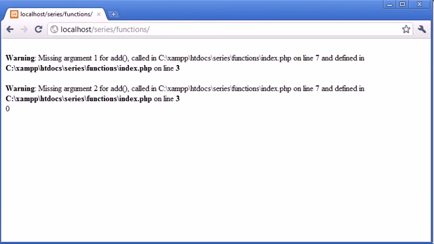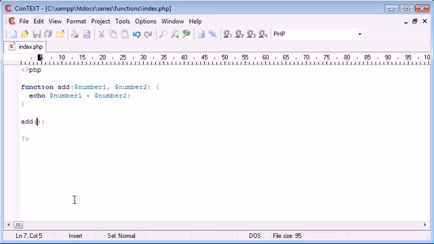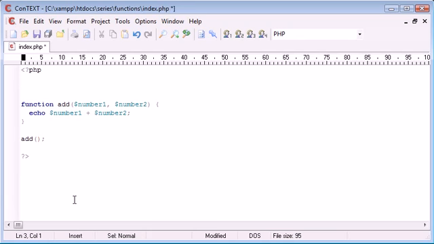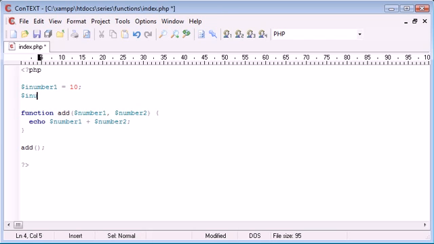So we obviously want to now include some numbers. Up here I'm going to say i number 1 equals 10. The i stands for input. And I'm going to say i number 2 equals 5. So by the end of this, we should have the result of 15, because 10 add 5 is 15. So we're going to add these two numbers together.